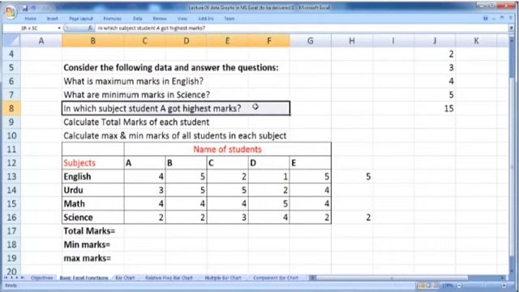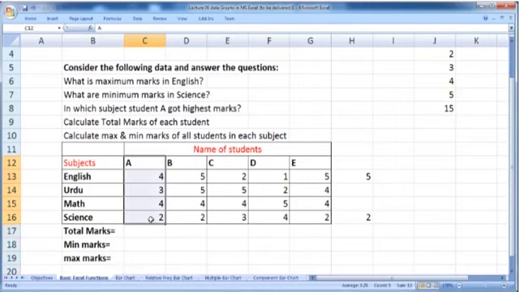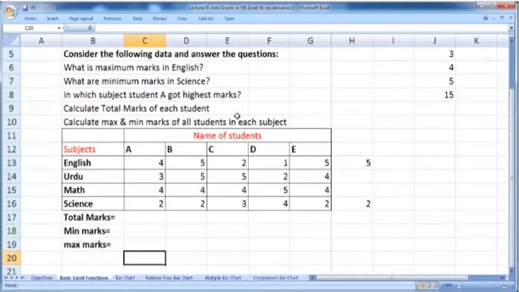Next question is, in which subject did student A get the highest marks? Now our focus is student A. We need to find the subject in which student A got the highest marks. We can use the max function in order to answer this question. To find the maximum or highest marks of student A, just use the max command. So max of C13 to C16.